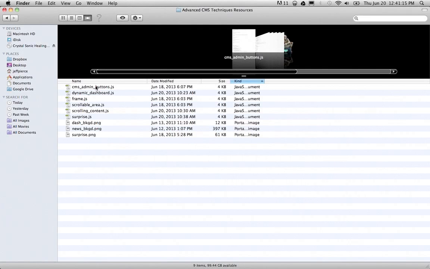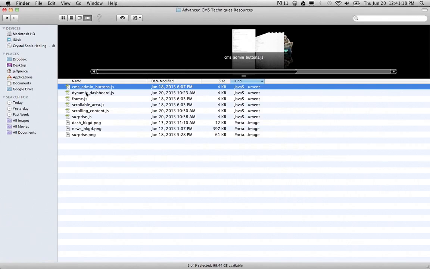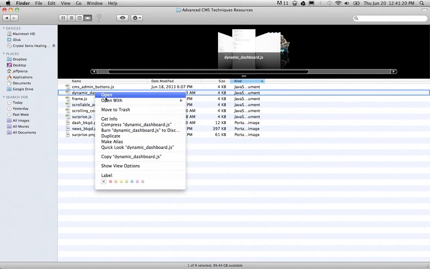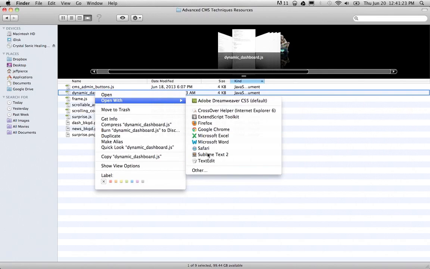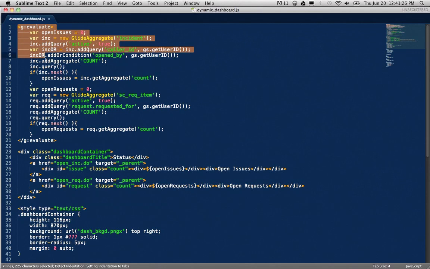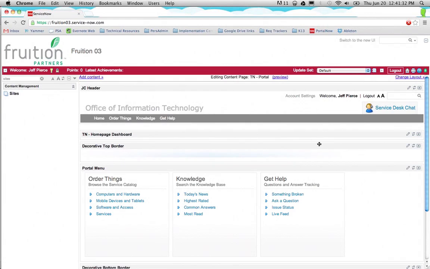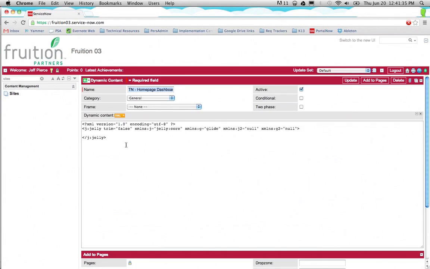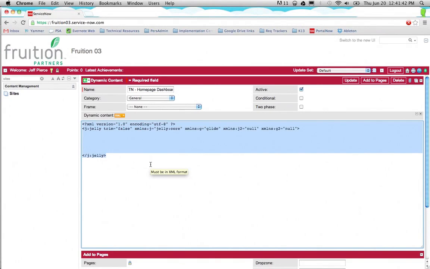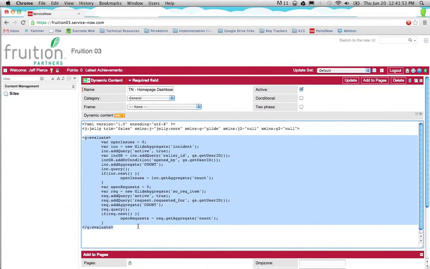So here is the dynamic dashboard. I'm going to open up that code. So here's this first section that I'm referring to. I'm just going to copy this. We're going to open up the block. And this stuff needs to stay there because that's going to tell the browser that this is Jelly code. But here I pasted in the new code, and I'm going to go through this really quickly and explain what this is.